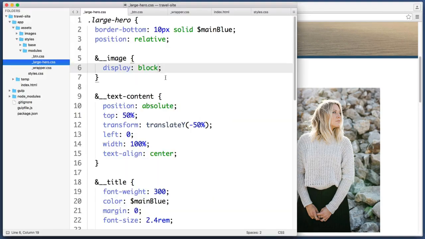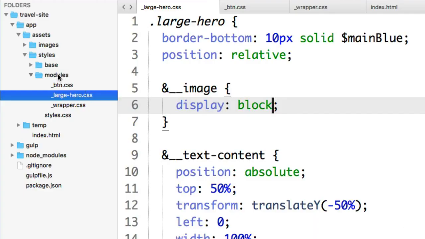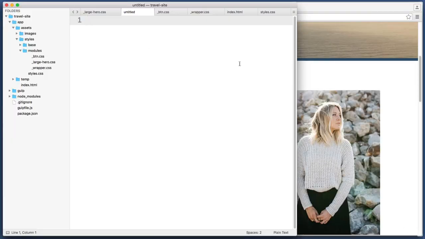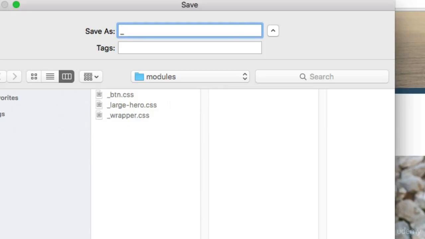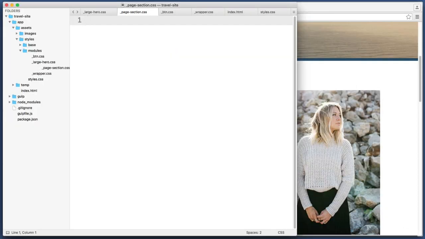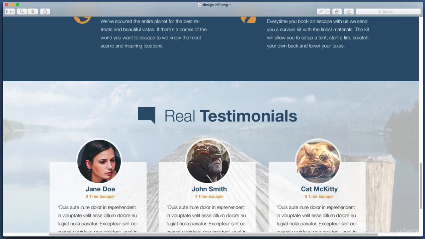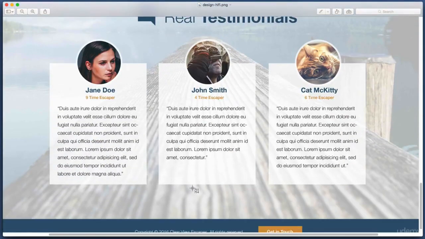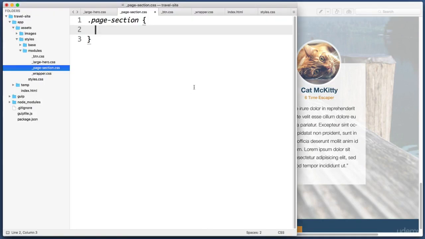So in our text editor, within the modules folder, let's create a new file. Let's name this file underscore page-section.css. So let's create a class named page section. And if we look at our design file, this new class will have the responsibility of adding top padding and bottom padding for each section on the page. So we can just say padding. Let's try 4.5 rem space 0.